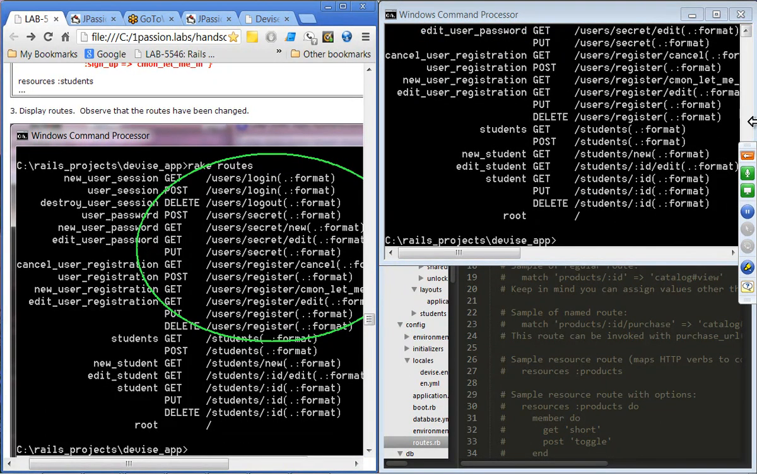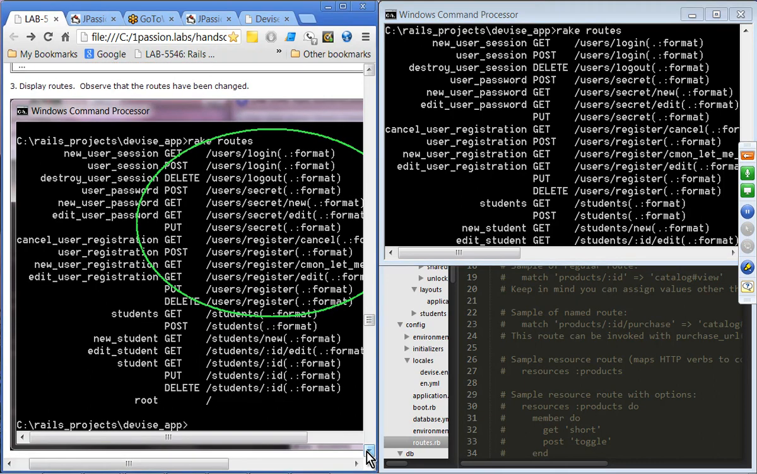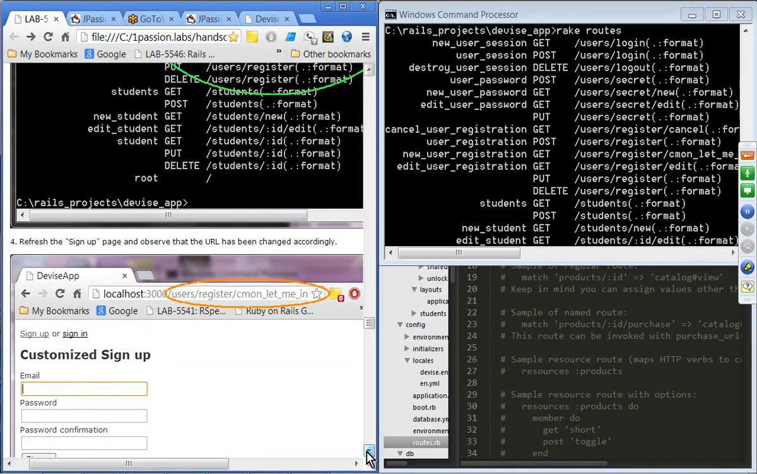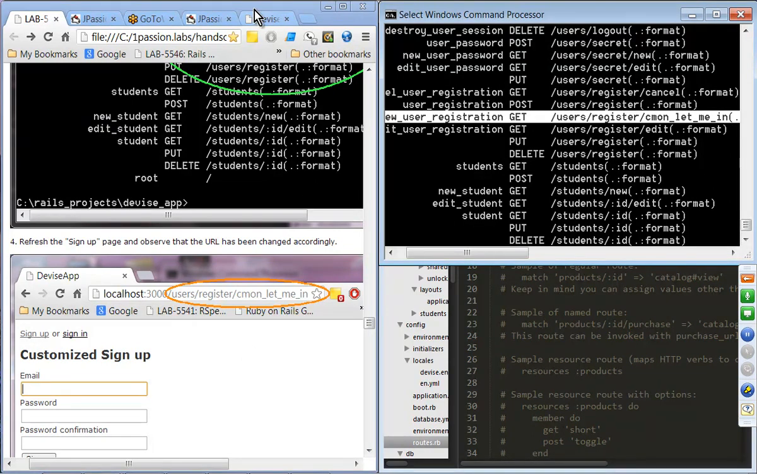All right, so that is that. You can see instead of sign in, now we are going to use log in and log out. Instead of password, you're going to use secret. That is basically what we have seen in the documentation. Now when you try to refresh the sign up, you're going to see, in fact, register, come on, let me in. That is this one, new user registration. All right, so let's try that.